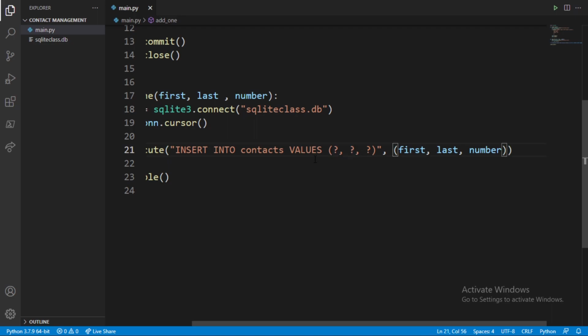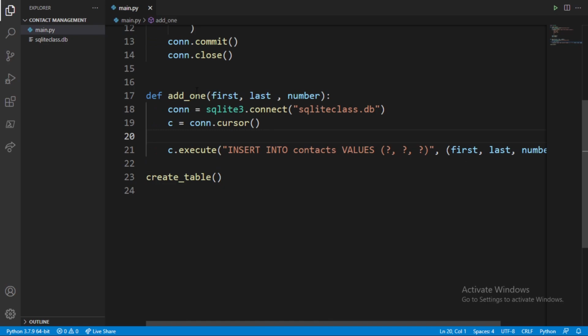So what they'll see, I think, is just the question marks like this. But in the code, we're actually passing this first, last, number. So these 3 question marks are going to represent these 3 parameters here where we're passing in our function. So that's going to go ahead and do everything well for us. So now this worked perfectly fine for us.